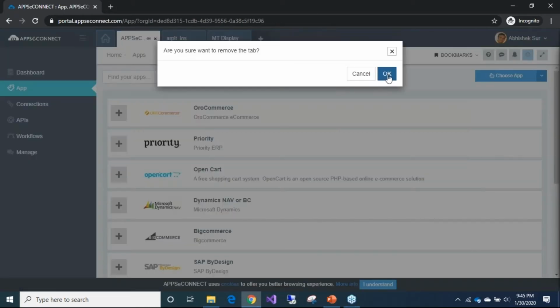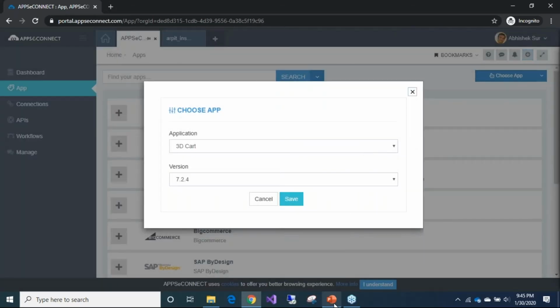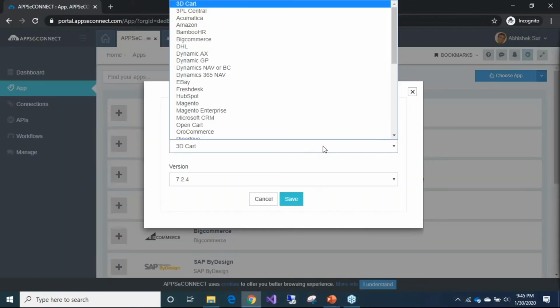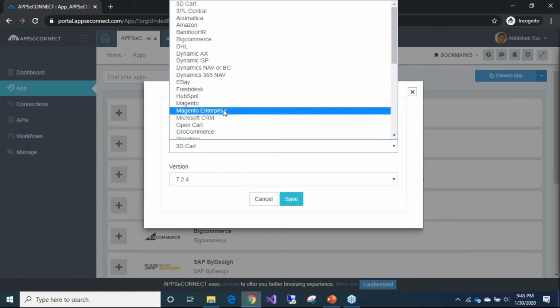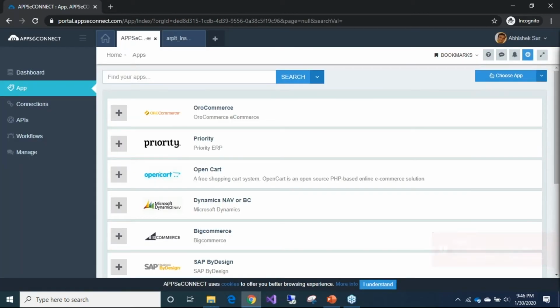In the app section, you see all these apps that I have already created or added. If you click on this choose app section, you will see all these apps that are ready to connect. For instance, this is Bamboo HR, this is Uniconta, this is Sage. Sorry, it was a mistake. The image should be Sage 300, Priority, Suit CRM, Zoho. If I go here, you can see all these apps, as well as some of them which are already added to this account, and you can connect to them. The account already has Sage 300. So this is Sage 300.